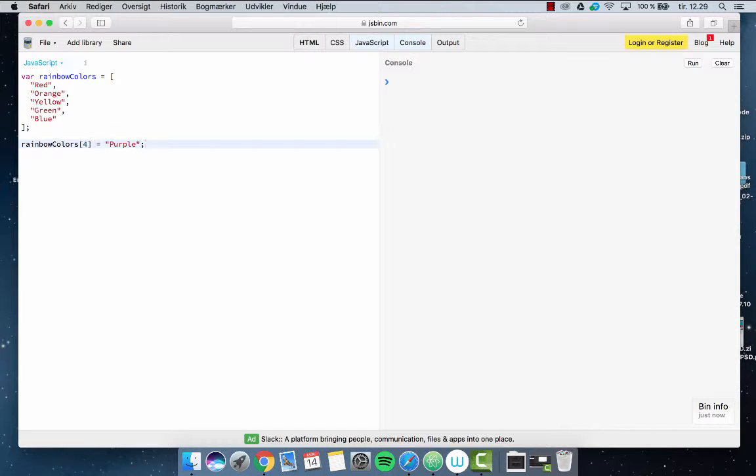So when I would run this, I can just do a console log really quick to show you. Console log, and I want to print out rainbow 4. So instead of saying blue, it should say purple, and it does. So I just here changed the value of blue to purple and printed it out.